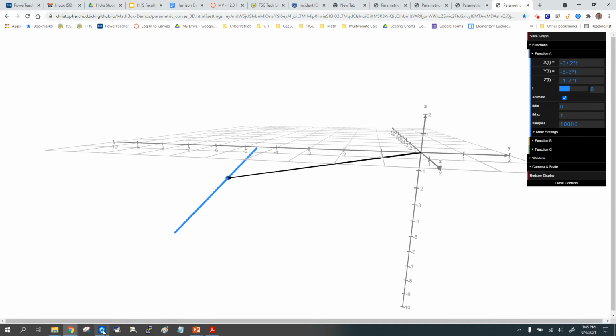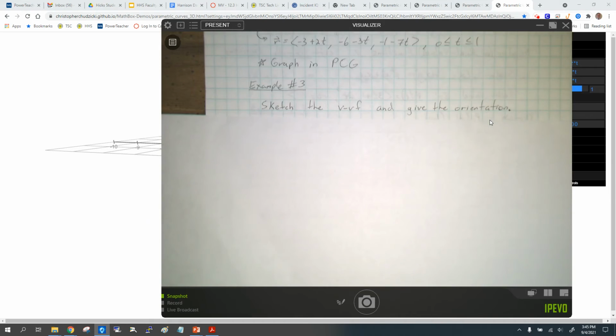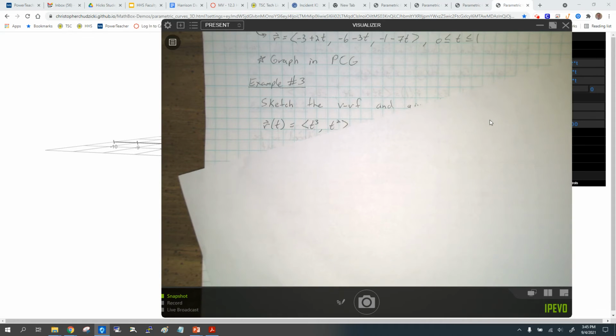Okay, let's jump back to our lesson notes here, and we'll finish this off real quick. So the next thing: what if we want to actually sketch a vector-valued function and give the orientation? I'll explain what this orientation means in just a second. So let's actually sketch a vector-valued function. Here is the one we're going to sketch.